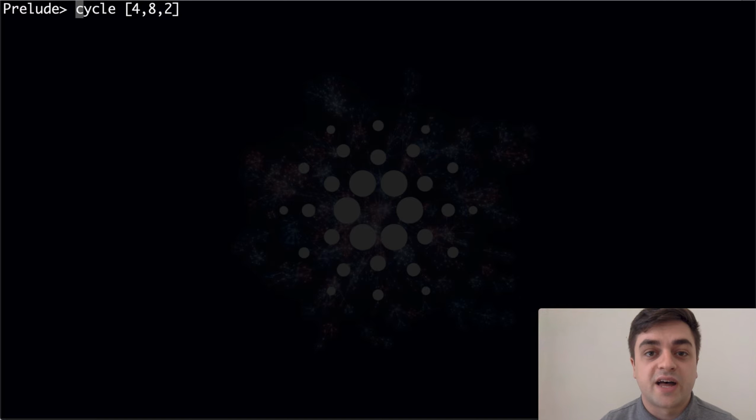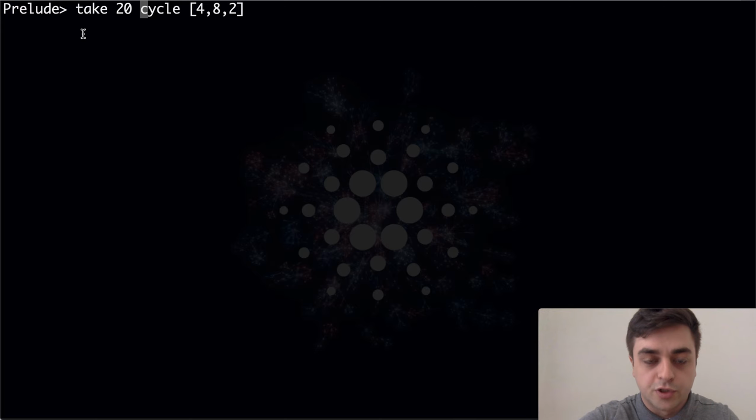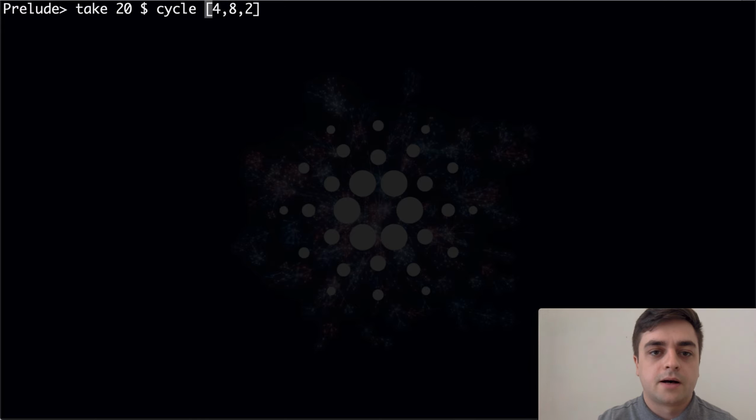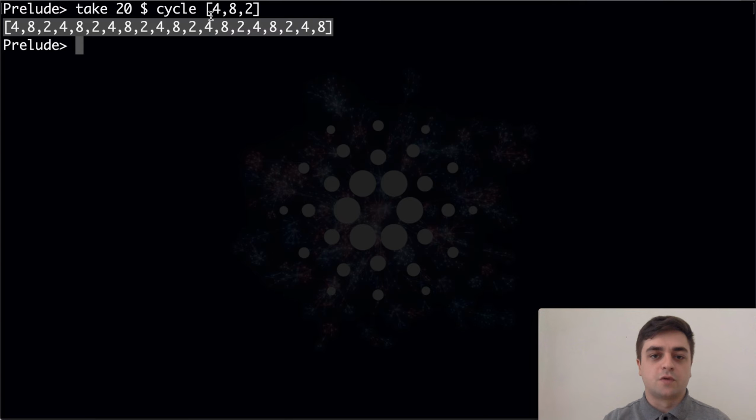Then what you can do from that is use take again to take a specified number of items. Say you wanted 20 items from the list that cycle could produce. You say, okay, fine, cycle, go and repeat this list until you end up with a list of 20 items, and then I'll take that away and display it to the user. So there you go. You have a list of 20 items that have been repeated from the base list 482.